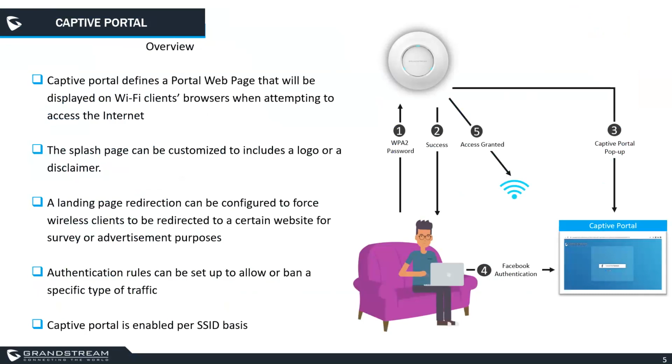So the captive portal basically means the web portal page that will be displayed on Wi-Fi clients' browsers when they attempt to access the internet. The Grandstream GWN access points come with default ones, but if you have some familiarity with HTML, you can build your own files and folders and upload them to GWN so you can customize the look of your captive portal web page.